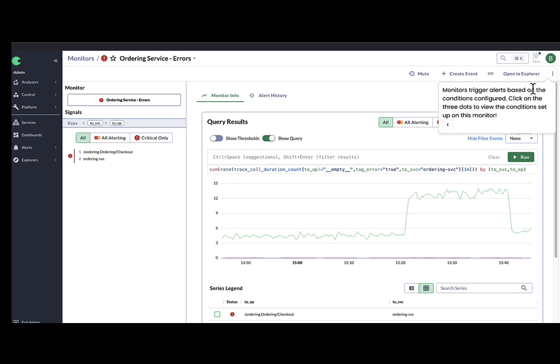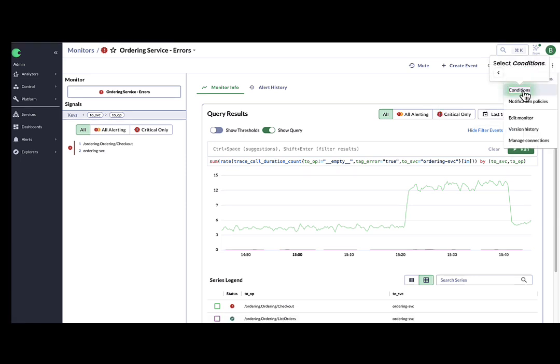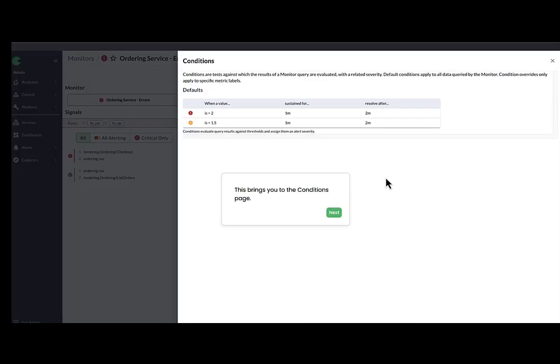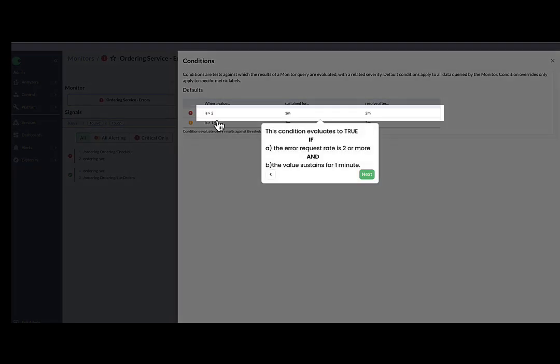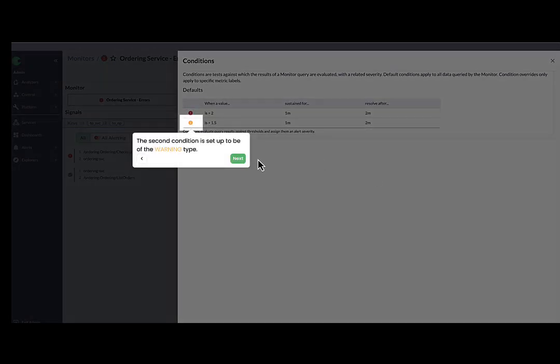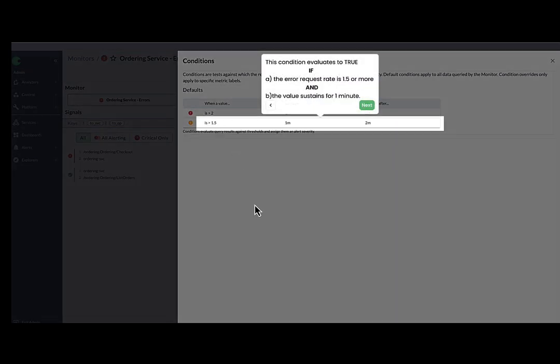Monitors, as you remember, trigger alerts based on the conditions that have been set up. You can take a look at these conditions one of two ways: by clicking on the three dots and coming to the conditions page. So this monitor has two conditions, and the first one is set up to be a critical condition, where if the error request rate is greater than the value of 2 and this is true for 1 minute, the condition is satisfied. Similarly, the second one is of a warning type and it is checking for a value of 1.5 or more.